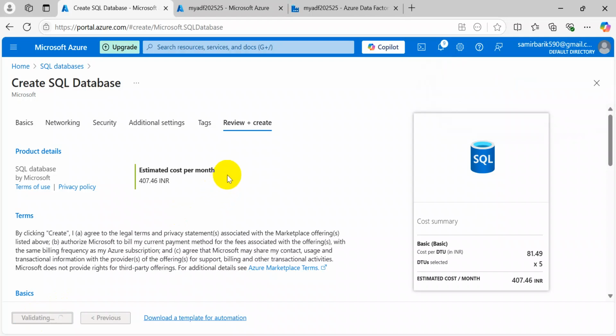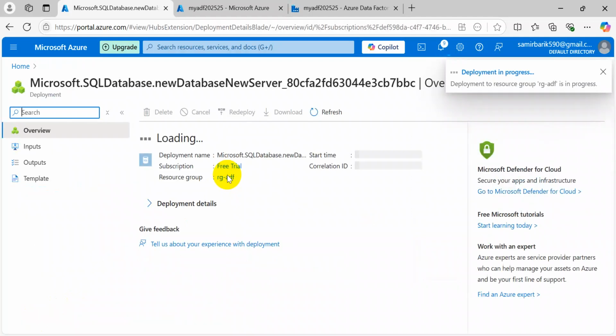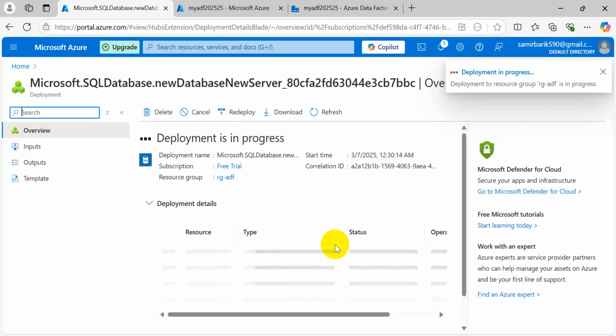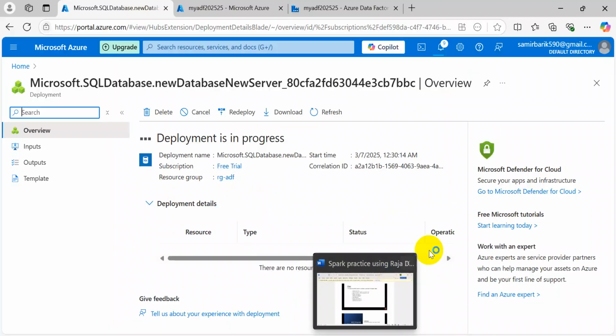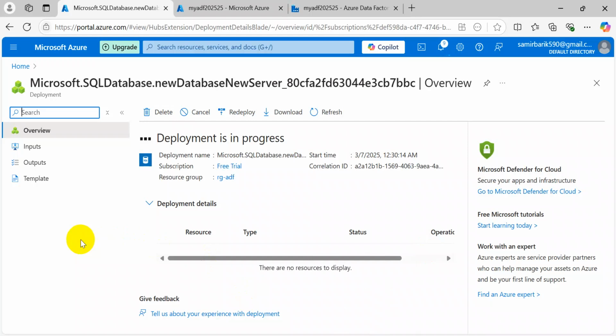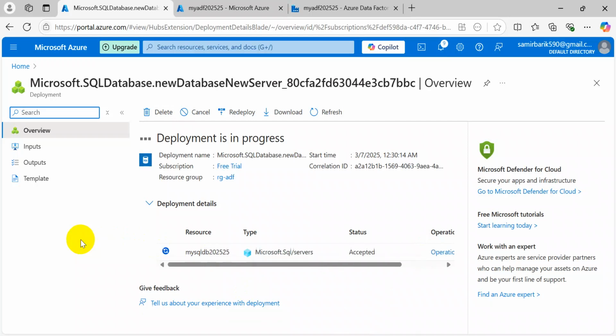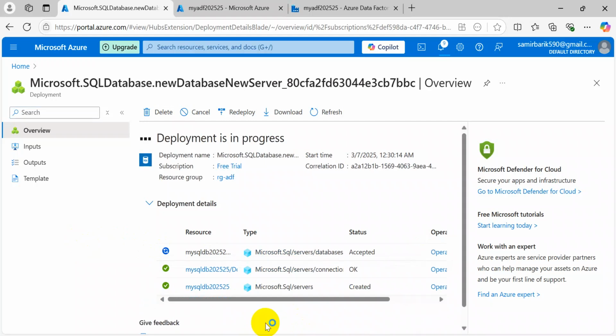I think it will take another 2 minutes to deploy the SQL database. So let me pause here. Once this SQL database is completed, I'll be back. The MySQL deployment is still in progress.